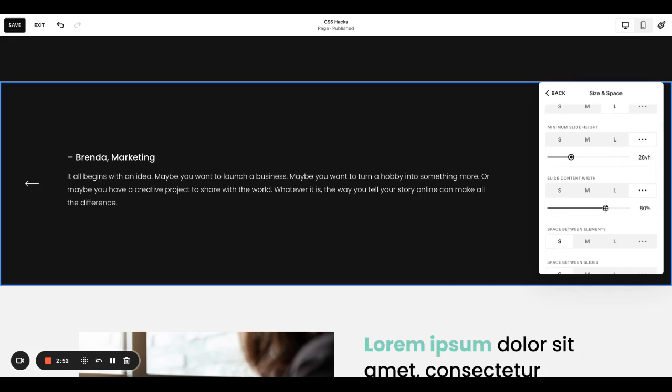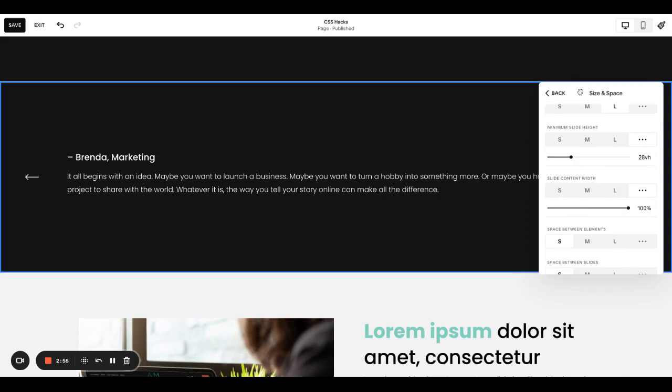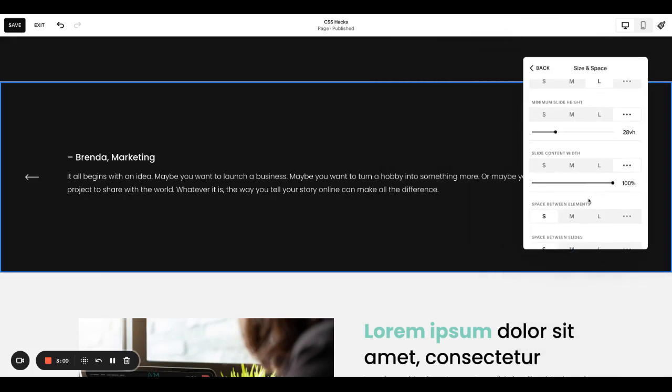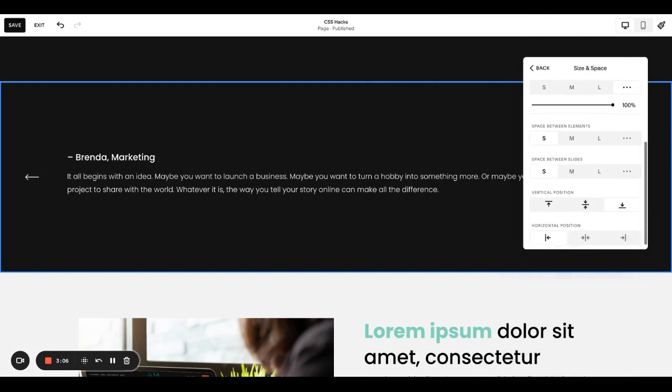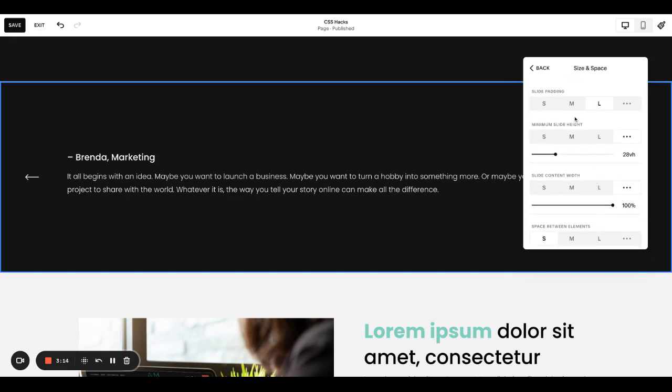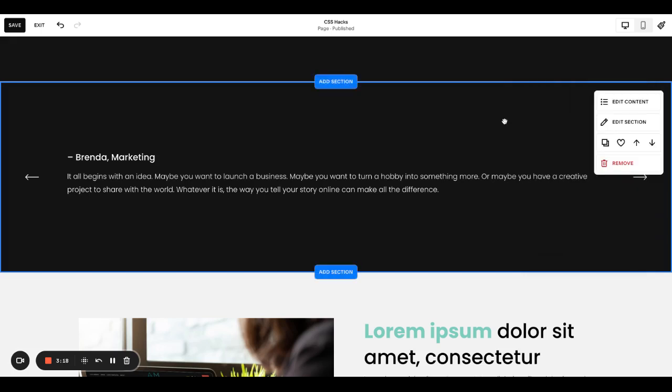Content width, you can play around with this. I will do here probably 100%, so it goes basically from arrow to arrow. With a lot of text, I would rather it take up more horizontal space in this scenario than vertical space. Space between elements stays small. Vertical position, I'm going to go center here, and horizontal position, I'm going to go center, which you saw no change because of the other tweaks we had made. Okay, so now this looks way more like a testimonial slider.